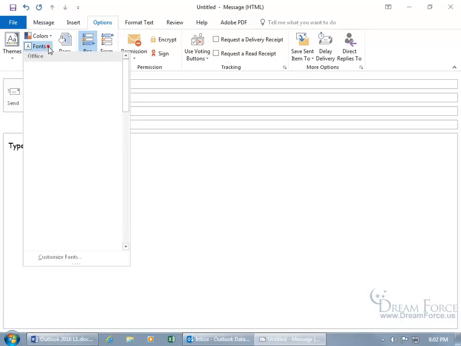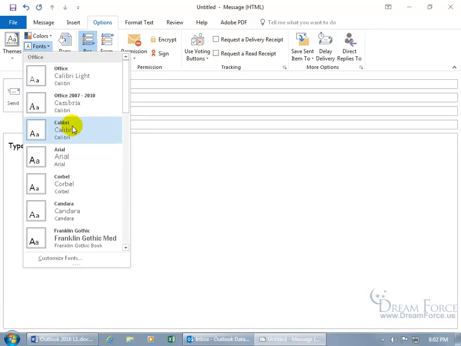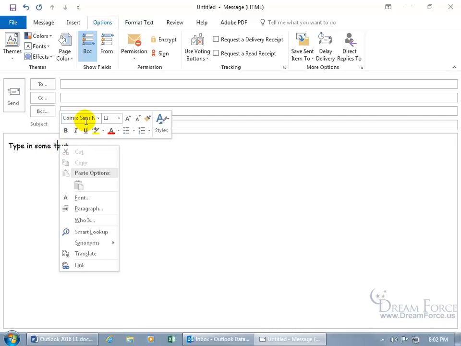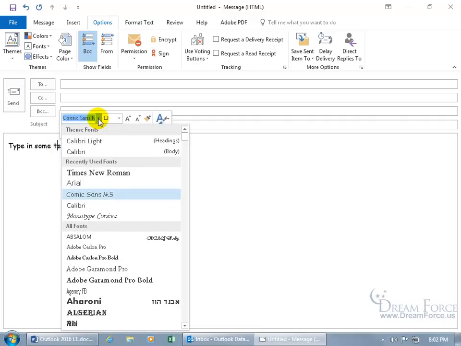When I click on the Fonts drop-down arrow and try to choose one from here, it won't update this because why? Again, when you right-click on this and you look at Comic Sans by clicking on the drop-down arrow, it's not in the theme font section. It doesn't have body next to it.